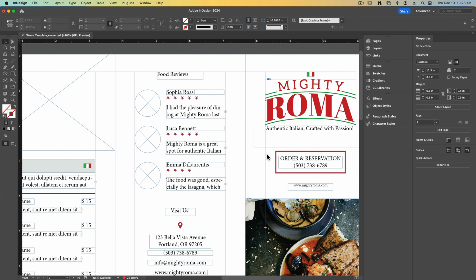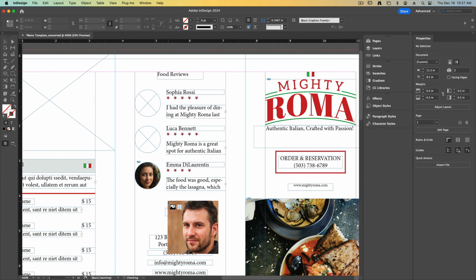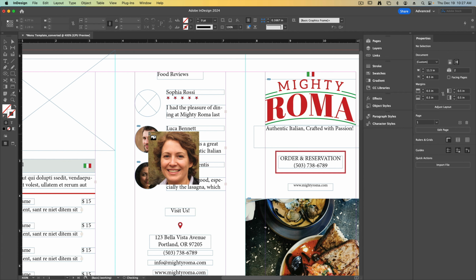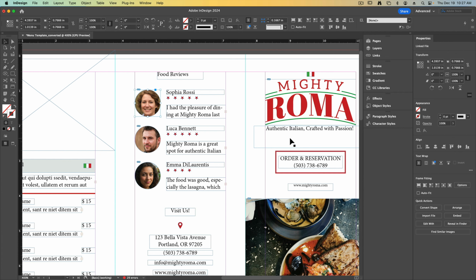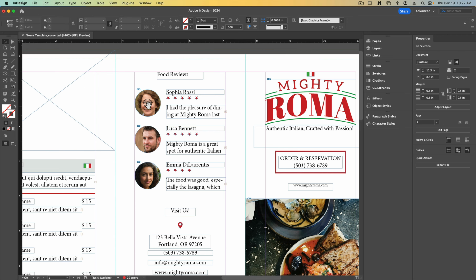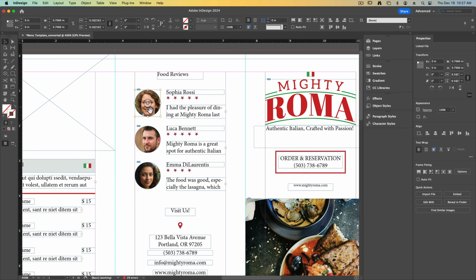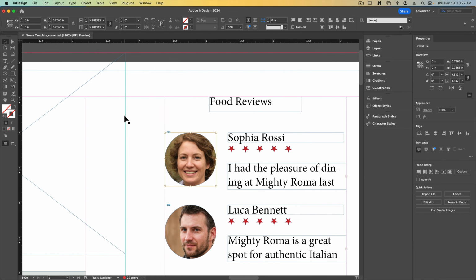I'm going to say Open, and all 3 are going to follow my cursor. Since this is Emma, I'm going to carefully click on this round one down here to place her inside of this one. There's Luca, and finally there's Sophia. If necessary, you can now click on the inside of their content frame. I'm going to zoom in so I can see it. And let's make sure their pictures are nice and centered inside of this area.